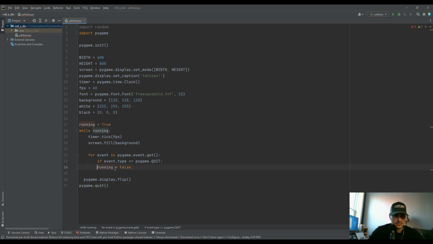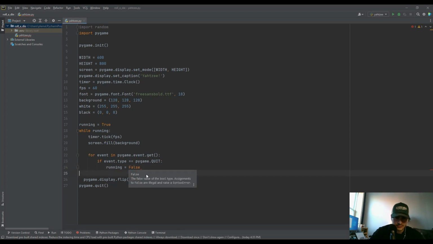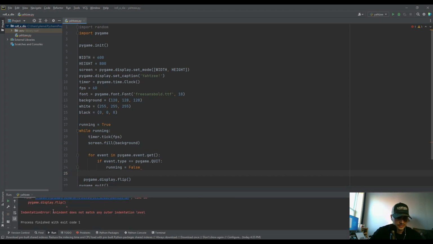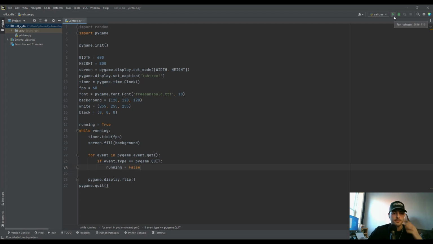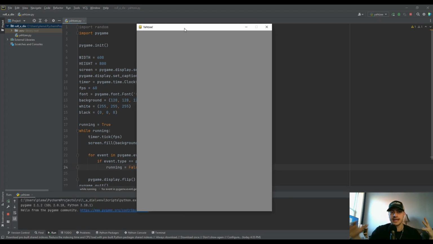Okay, so let me see. Did I get indentation wrong? Running equals false. If event.type is pygame.QUIT. I don't think there's actually an error here. Let's run that. Oh, my following statement was at the wrong level of indentation. That'll happen. Okay. So when I run it, all right, now we get this gray screen.